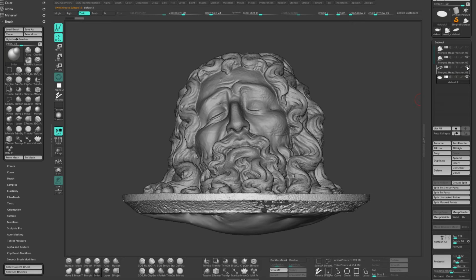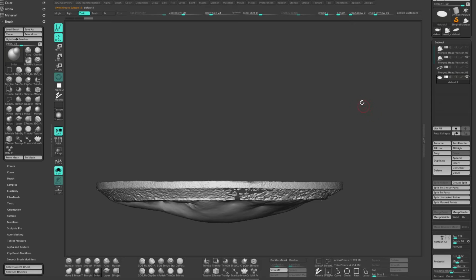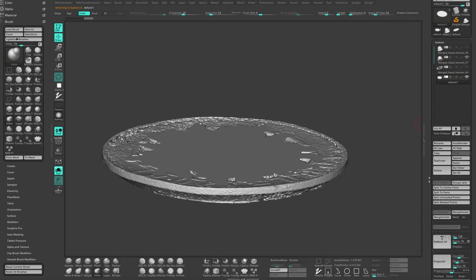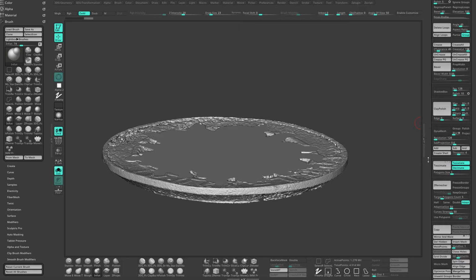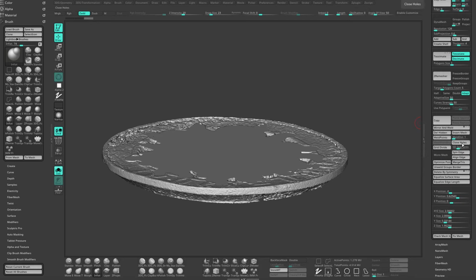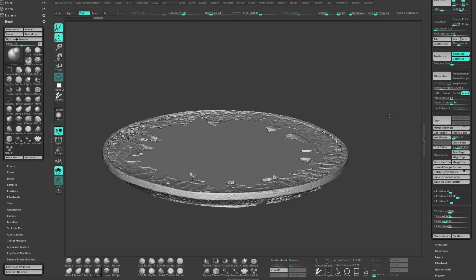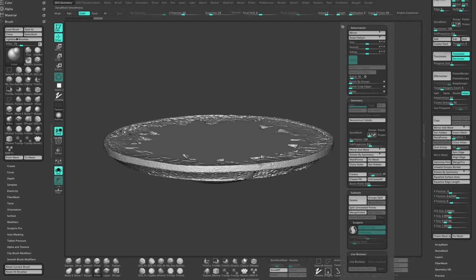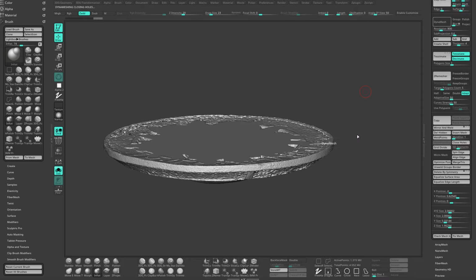And let's also hide the old one. And before I turn this guy into a dynamesh, I go down to the geometry subpalette and click on close holes. And now I can bring up my quick menu again, set the blur value for the dynamesh down to 0, and let's choose a resolution of 800 and run dynamesh.